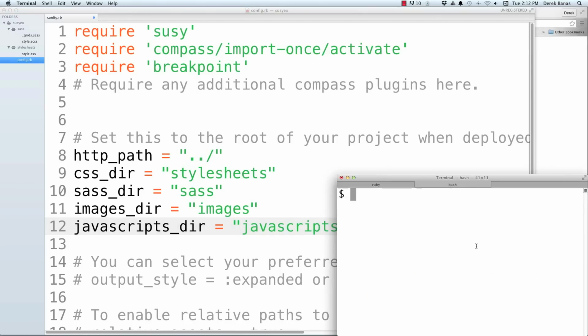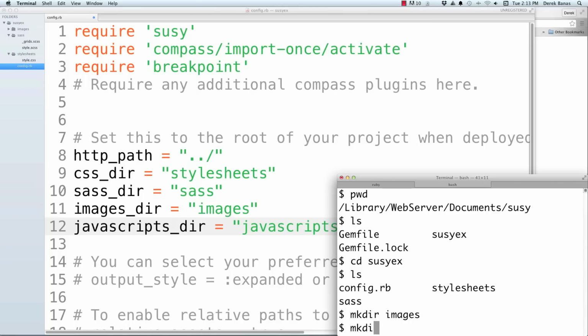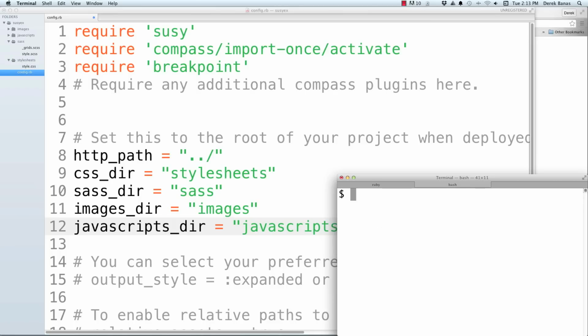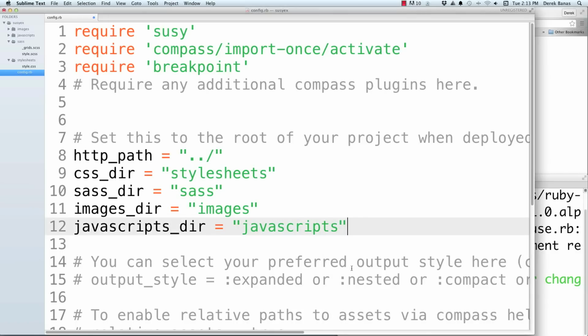So let's just jump over here into our terminal again, see what directory we're in. And you would type dir to do this instead of ls if you're on Windows. And susy-ex like this. ls, and I can just come in here and make an images directory as well as make a JavaScripts directory. And there we go, have all our directories all set up, and we're going to be watching this guy to make sure that it installs everything.